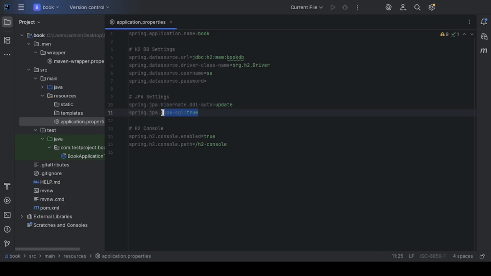What it does, whenever we run any get or put methods in the browser, it shows the queries running, in SQL format, in the console in IntelliJ, right? When we run the application, those queries will be shown in the console.